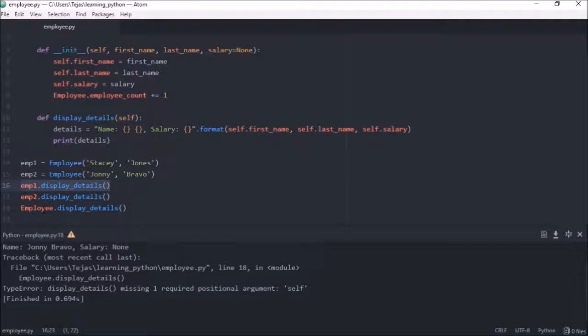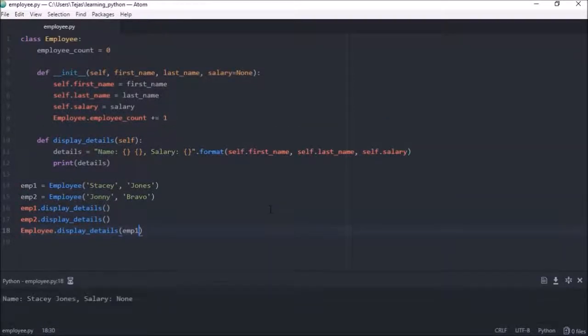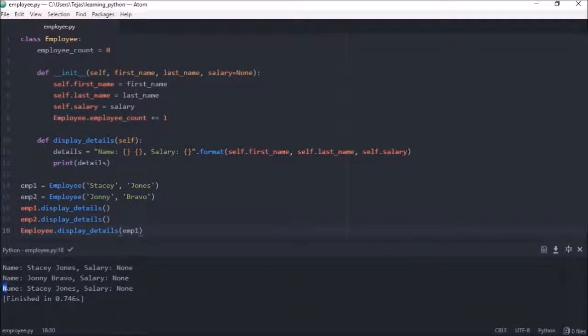But if we do that with the Employee class, it says we're missing a required positional argument. So what happens when we call display details from an instance? It passes a reference of the instance to this function as this parameter self, but with the Employee class there is no instance, so we have to manually go and pass it an instance in there for it to work. So let's pass it employee 1 and give that a run. You can see now it actually prints out the details of employee 1.